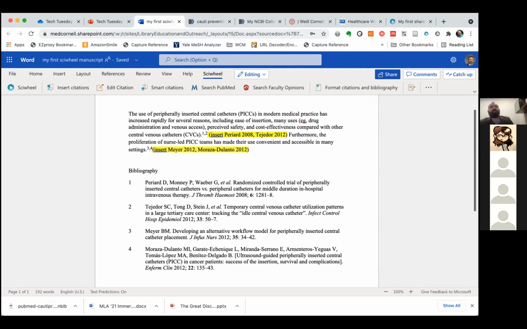And is Sciwheel recommended over Mendeley at Cornell? I would say I personally have not used Mendeley a whole lot, so I'm not in a great position to speak to the pros and cons. If you're happy with Mendeley, I'd say keep using it. The nice thing about Sciwheel is that the library does license it for you, and I personally feel like it's a pretty user-friendly product. So that's why I've started using it.